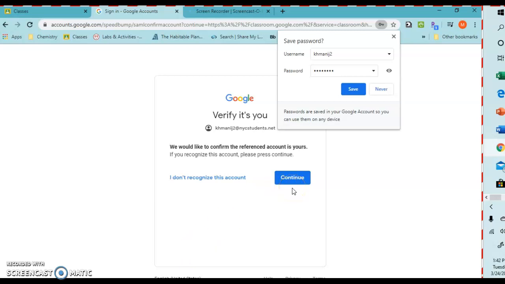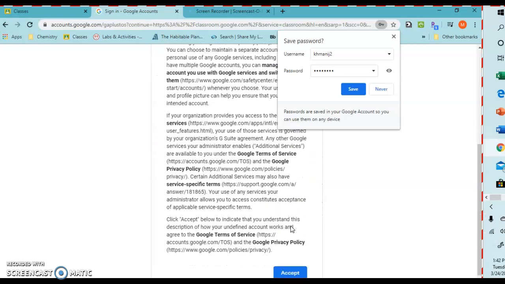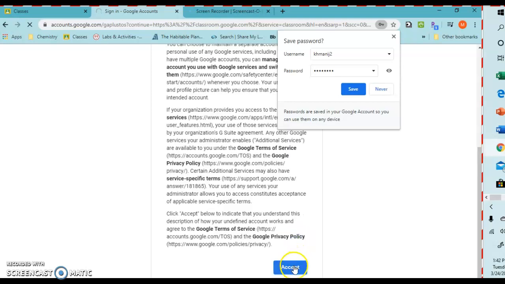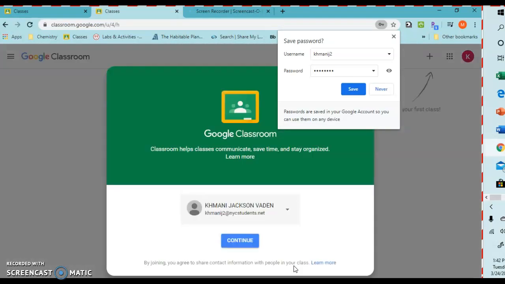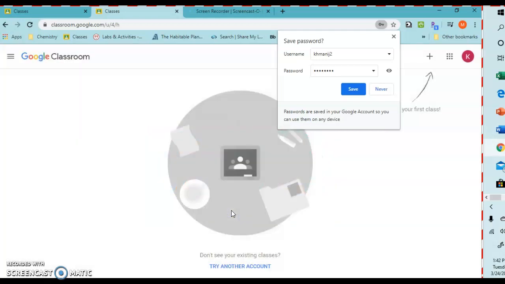And then, of course, it's going to send you an email to say if it's you. You hit continue. You hit accept. And then you see you're in your new Google Classroom. That's your student. And then you should be able to join your classes.